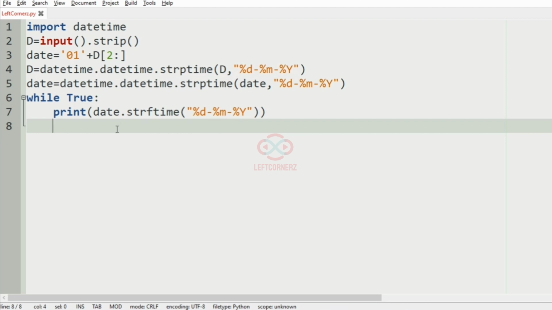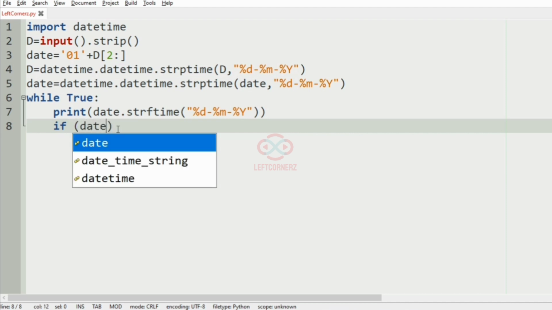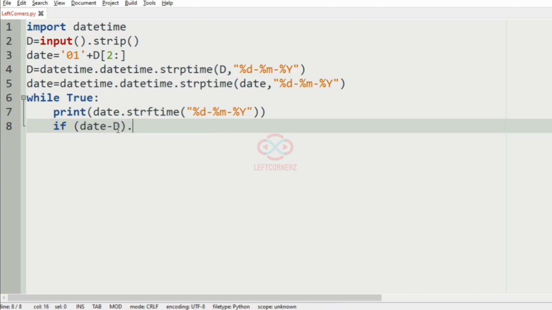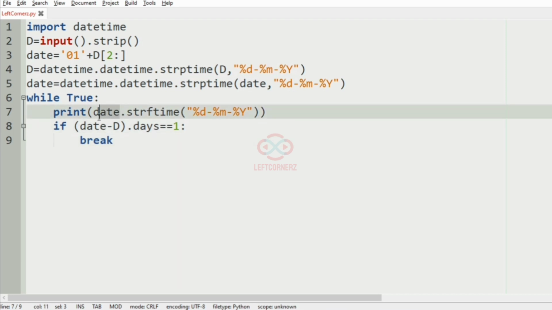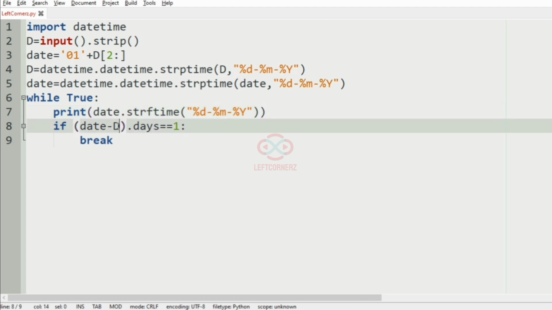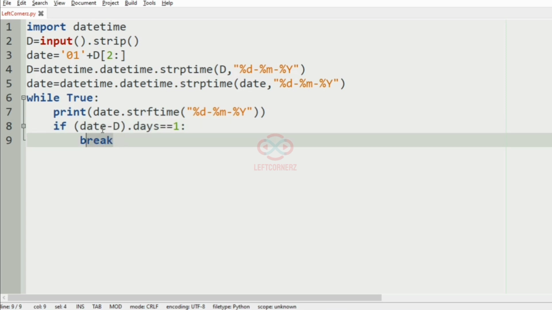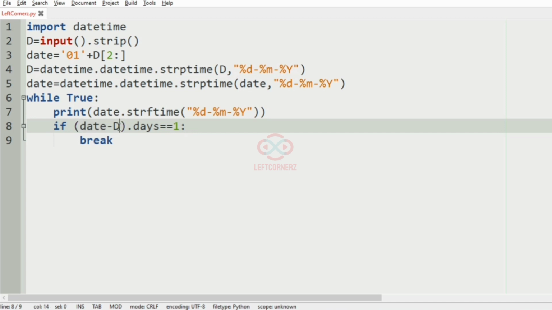And after this we'll go to our condition, that is if the date minus d dot days is equal to 1, then we have to break the loop. That is the difference between the date and the d, that is it has to go up to the next date of d. So when it goes there, it becomes 1. So if it becomes 1, then we are going to break the loop. So this will automatically break the loop when we get the next date of d.